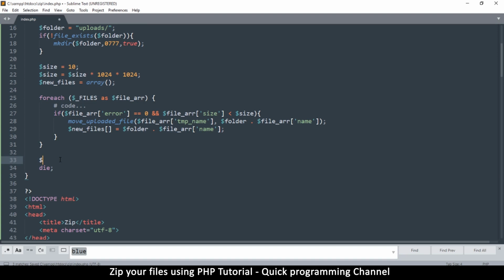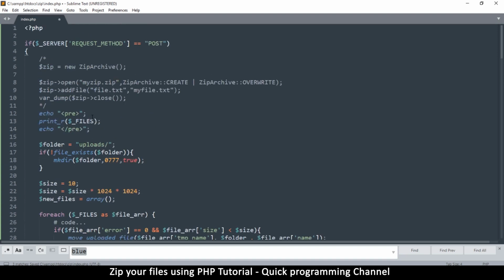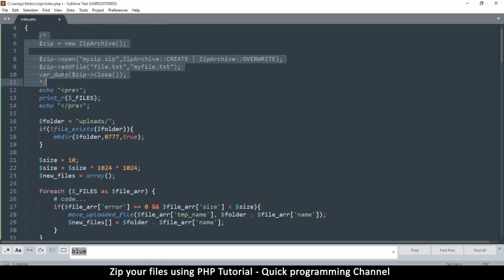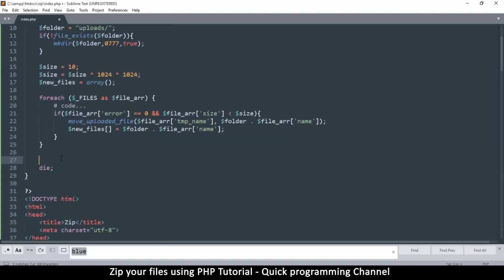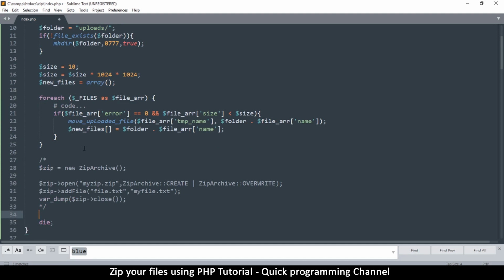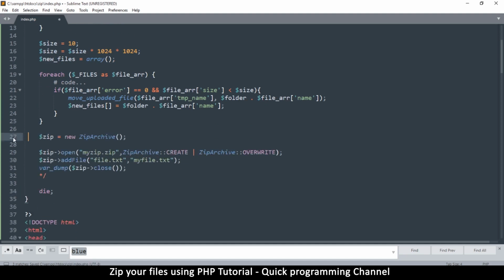So let's create a new zip archive, shall we? But we have this code already over here, so no need to suffer. Cut that, put it here. Very good, very good. So zip is equal to new zip archive.